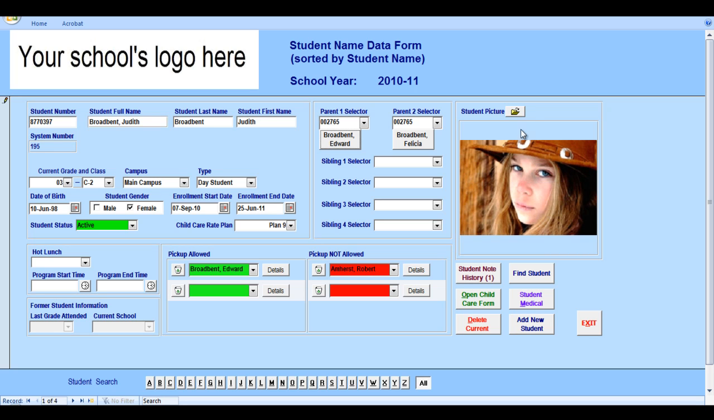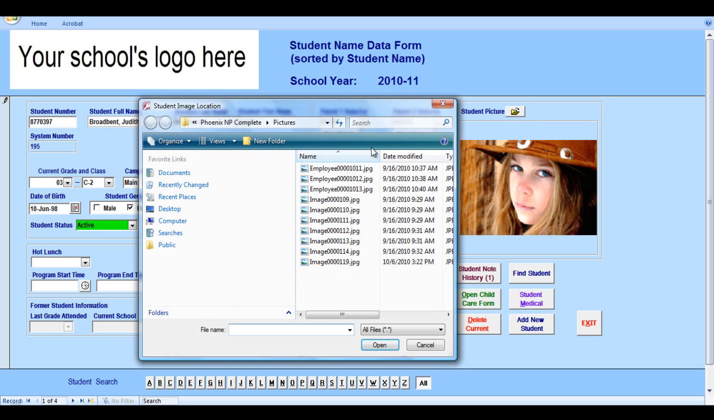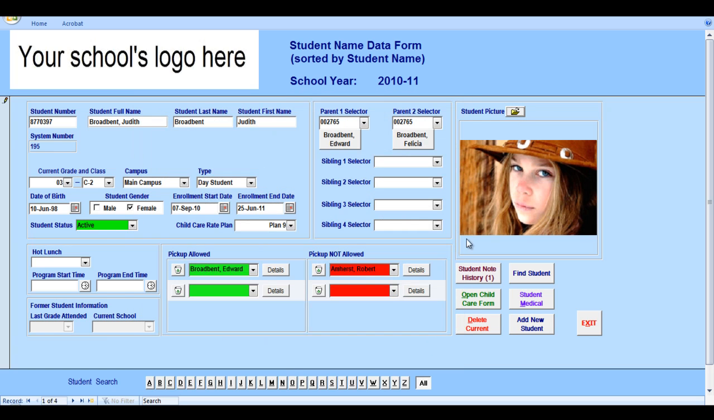Student picture is available, and that can be simply selected by way of the file picker. As well, siblings of students can be selected and linked to the individual student record, and if an error is made, it's simply a matter of deleting the information. Phoenix NP Complete supports grade and class designations, multi-campus support, multi-student type support, as well as date of birth, student gender, and enrollment start and end date.